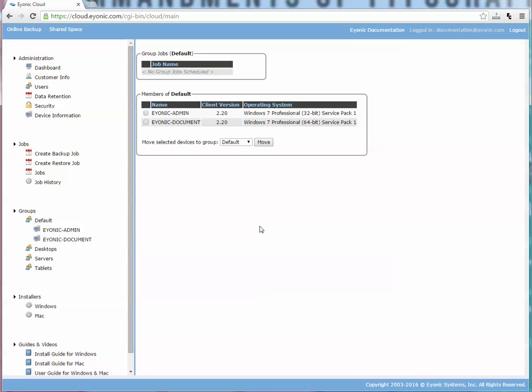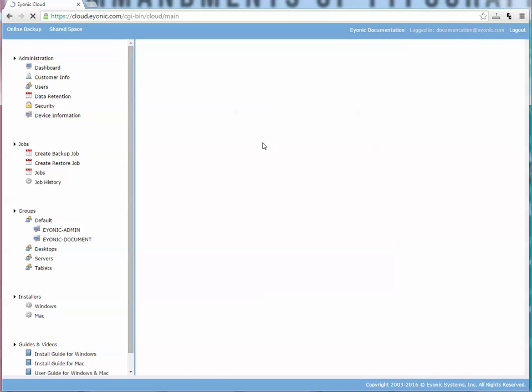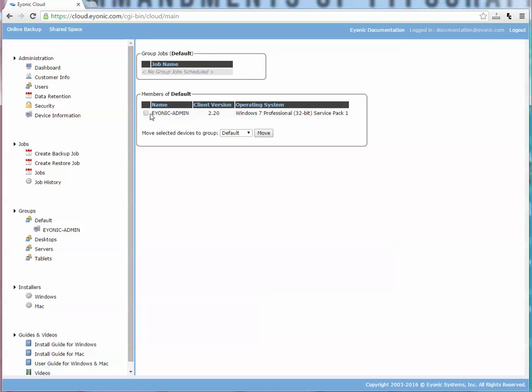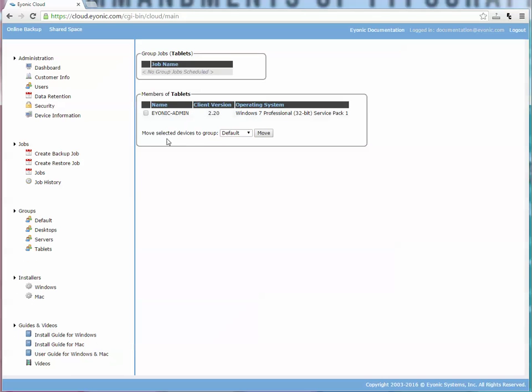So if I go to the default group and I want to move these around, I'm going to say this one, I'm going to move to desktops. And when I do, you'll notice the screen refreshes and now I'm inside that desktops group and here is that device. I'm going to go back to default and I'm going to move this one to tablets. So you can see how this works.